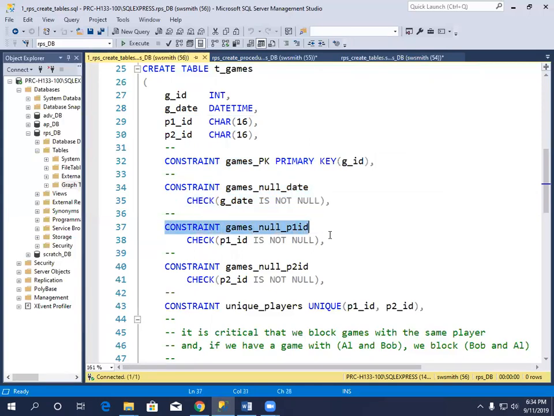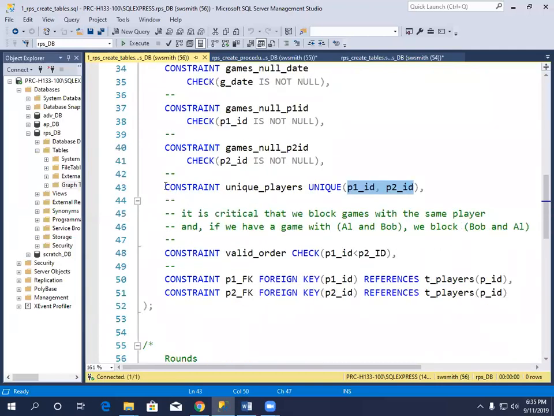It cannot have a null player 1 ID. It cannot have a null player 2 ID. Player 1 ID and player 2 ID together have to be unique in the database. This is the one right here. It is critical that we not let you come in backwards. Therefore, I'm going to enforce this constraint that player 1 ID has to be less than player 2 ID. It doesn't really matter whether I say less than or greater than. I'm just going to say they can't be the same. One of them has to always be less than or greater than the other.